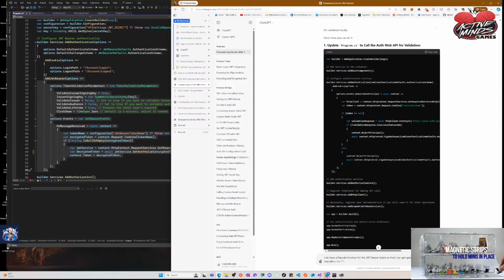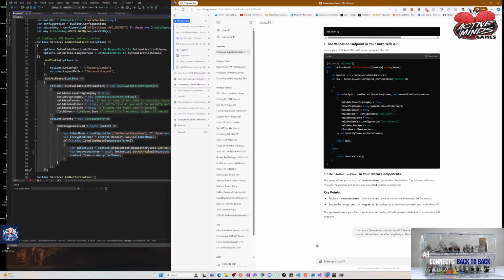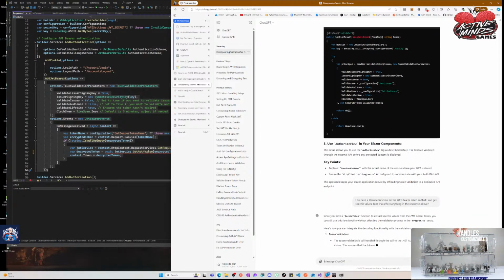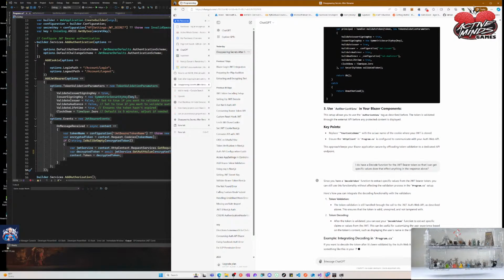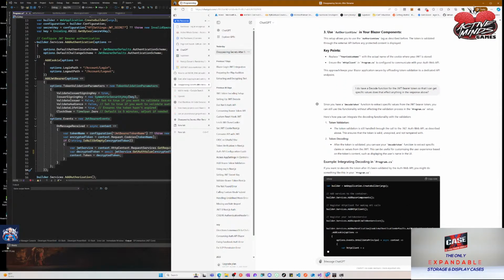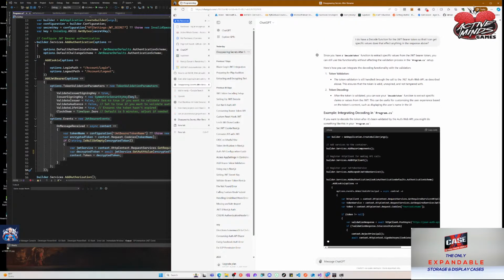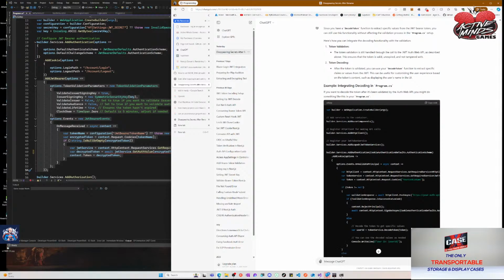Does that affect anything here? Affect anything in the response above? So you have a decode token function to extract a bearer token. You can still use the functionality without affecting the validation process and program.cs setup. Here's how token validation, token decoding, example, integrating decoding in program.cs.